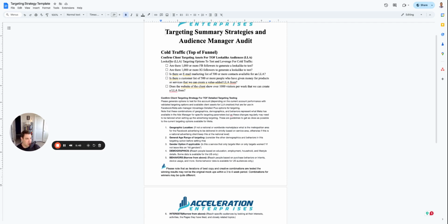Because you can create lookalike audiences from their Facebook following, their email list, their website traffic. Once we have it pixeled, we're tracking data. We can do page view lookalike audiences. The best is a customer list. Usually, if we have a customer list, you can create what's called a value-added lookalike audience, where you check that box to say, hey, I want a value-added lookalike audience, which is different.